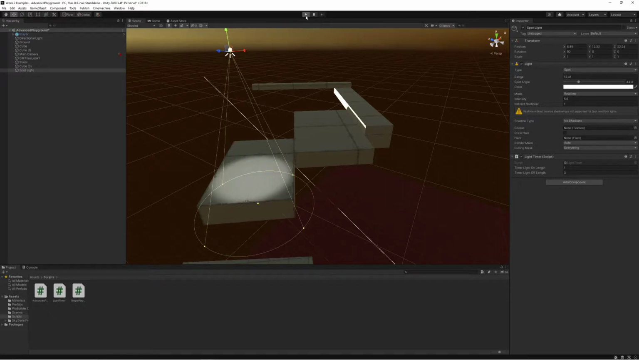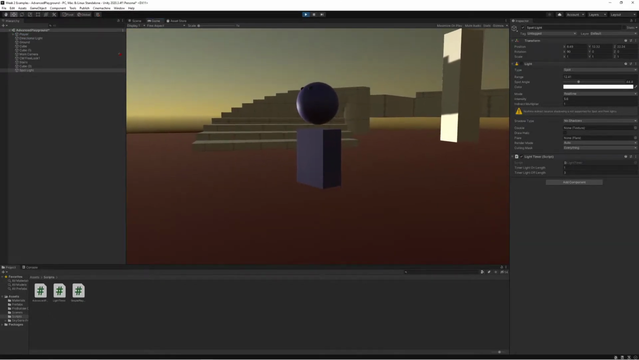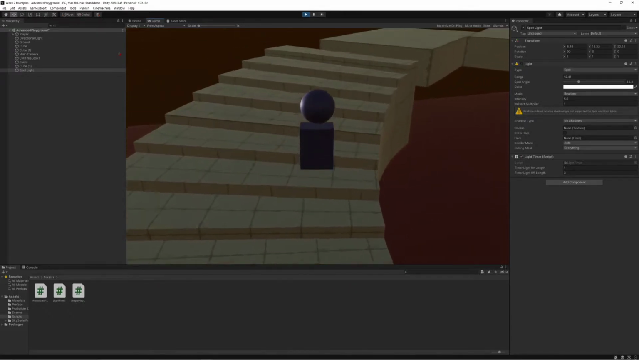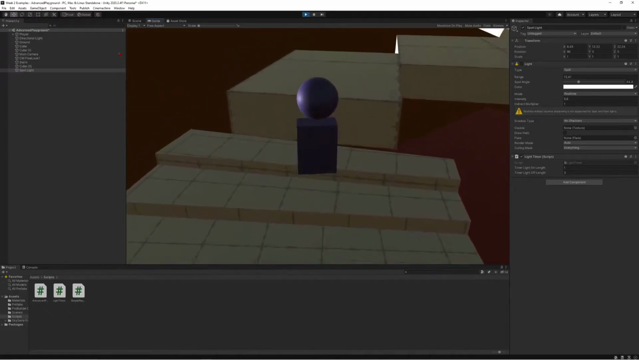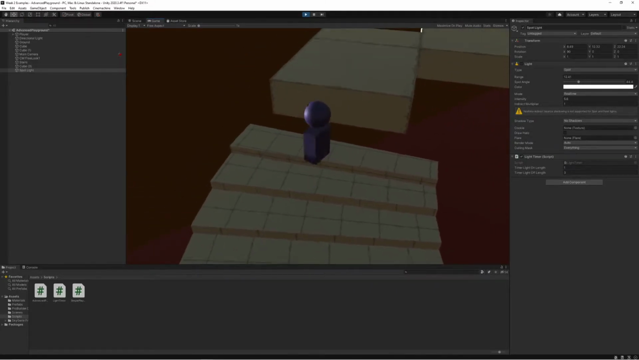And now if I run my game, I should be able to see that, well, if I'm actually able to see it, there we go. The light turns on just ever so briefly and then turns off for a while, turns on ever so briefly and then turns off for a while.